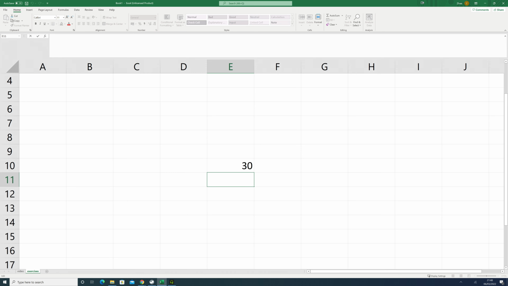So again, we're going to click into the formula bar. We're going to do the equals, and then we're just going to do 32, again, minus 4, and press enter. In cell E12, we're going to calculate 12 times 5. So again, it is the equals 12, the asterisk, and the value 5, and press enter.